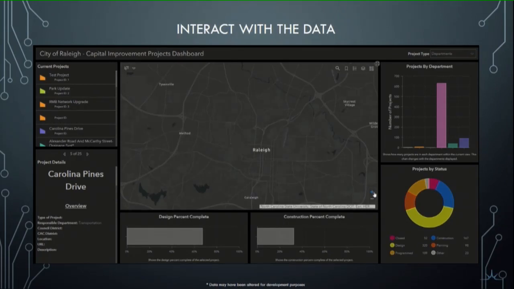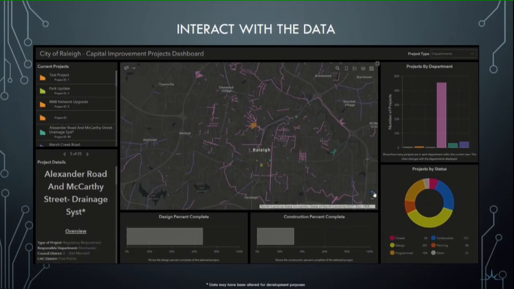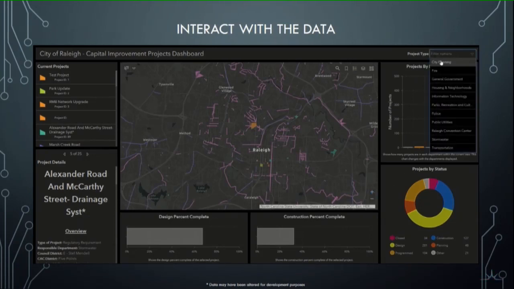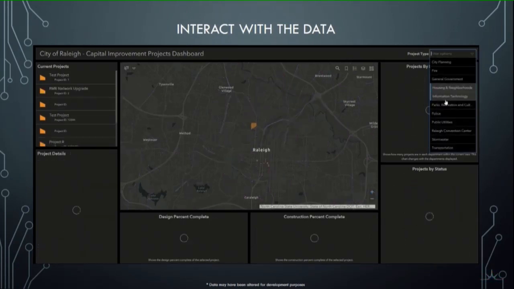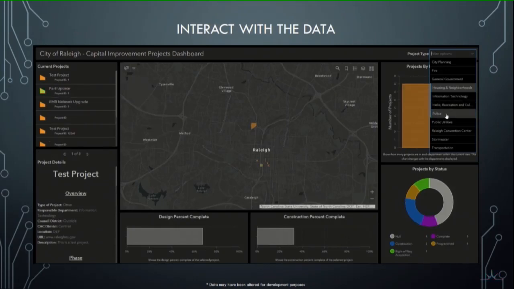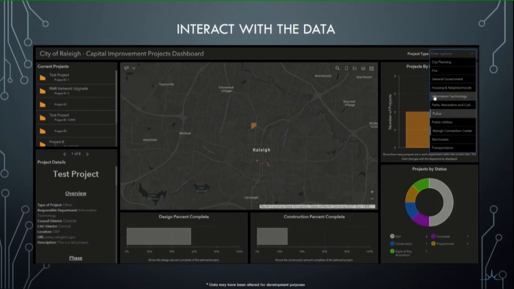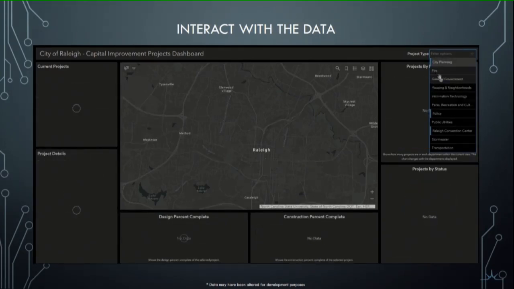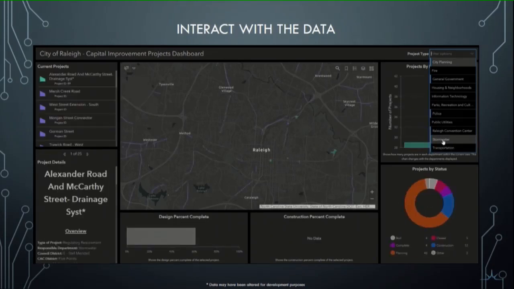The cool thing about the projects by status and the projects by departments is that you can click on a bar in the departments one, and it will filter to show you only the projects of that department. And then the same goes for the status donut. You can actually click on one of the types of statuses. So say you want to see all the complete projects in your neighborhood, zoom into your neighborhood, click on the complete part of the donut, and then it will show you only the complete projects of your neighborhood. So you can see what's already been finished.